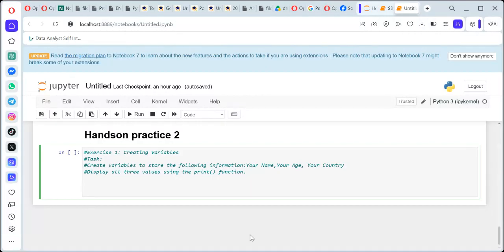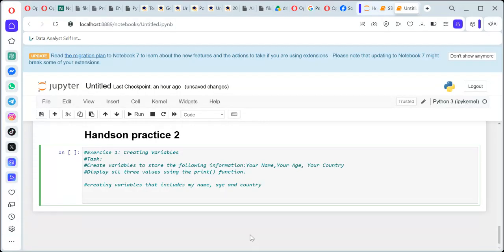Now we are going to be creating variables and putting them in a sentence. Let's give it a comment: creating variables that include my name, age, and country. Okay, now the first one is name.